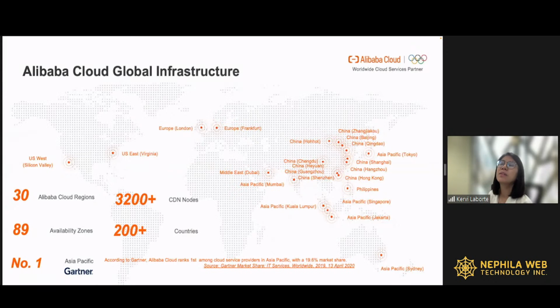So since we're talking about the network infrastructure of Alibaba Cloud, I'm sharing with you this slide here. One of the key reasons companies trust Alibaba Cloud is its unmatched reliability and scalability. Alibaba Cloud has a huge network of data centers. We have it all covered in 30 regions and 89 availability zones, and we are serving customers in over 200 countries. We have data centers in the US West, US East, Europe, Middle East, and of course, in the Asia Pacific region. As you can see, most of our data centers are located in the APAC region, which makes us the number one cloud provider in the Asia Pacific region, according to Gartner.